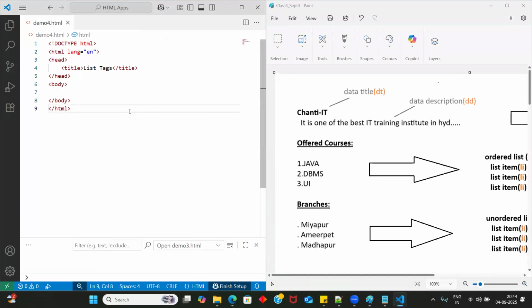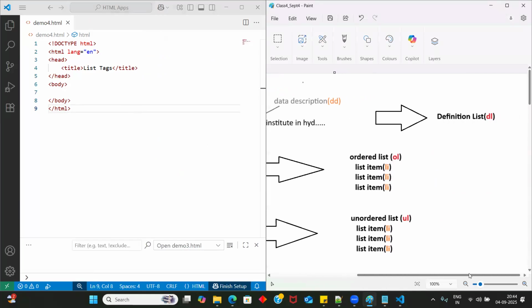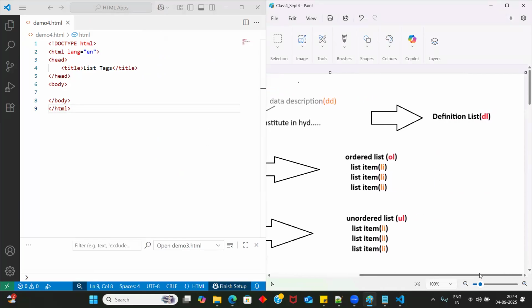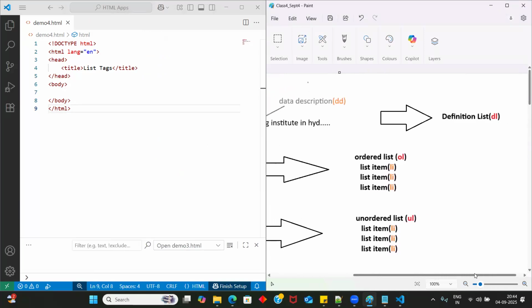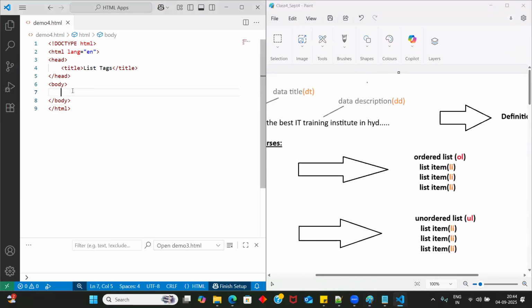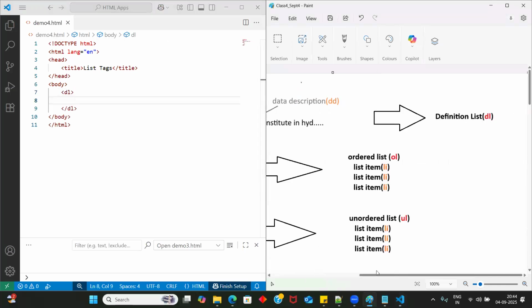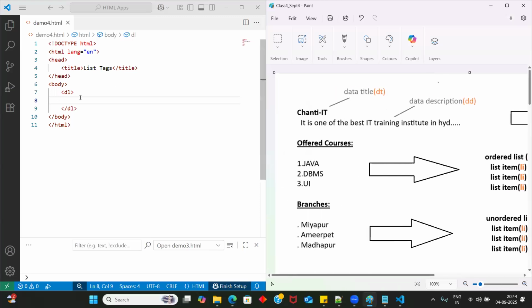Okay. So first of all, whatever you're seeing here, Chanty, and it is one of the best IT training institutes in Hyderabad. What is all this? Definition list. Definition list, correct. So open the first tag, the tag name is DL. Okay, open the first tag, the tag name is DL. And inside it, how many child tags are there? Two. The first one is DT, data title, and the second is DD, data description.